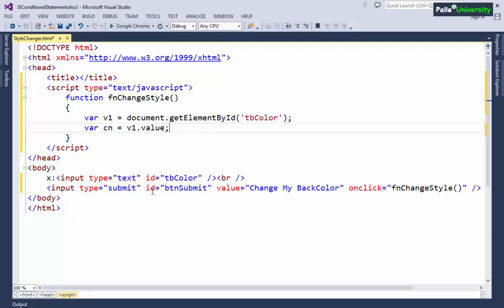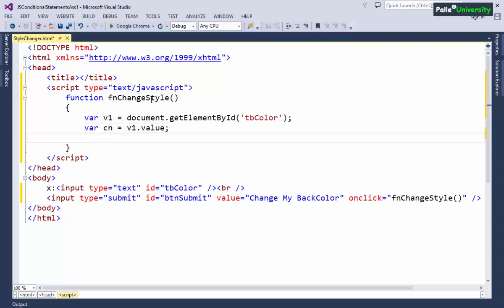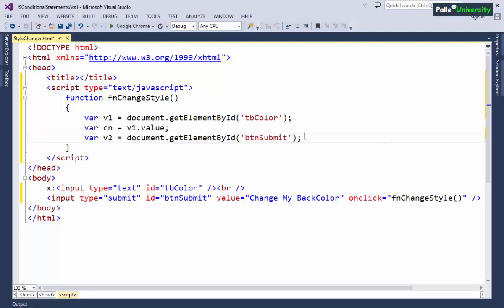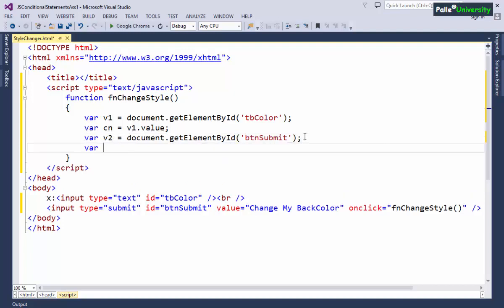Now after this you have to get the reference of the button control, because we need to apply the style on the button control only. By using JavaScript we need to change the background color of the button control. It means that we have to get the object reference of the button control. So var v2 equals document.getElementById of btnSubmit.